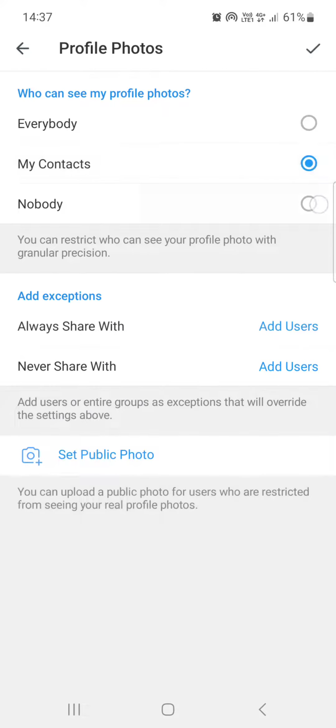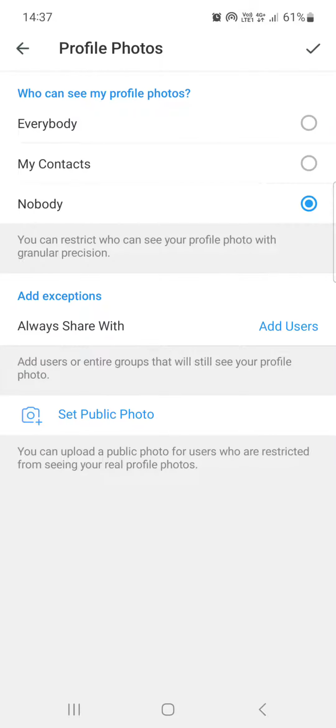And yeah, after we have selected our desired category, we can just tap on OK in the top right corner and it's going to save our decision. So that's pretty much it for this video.